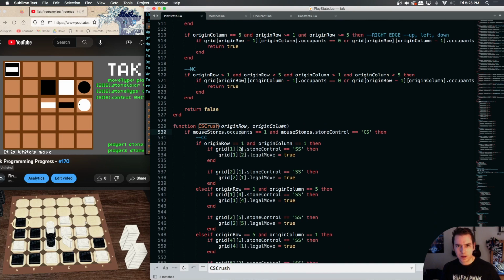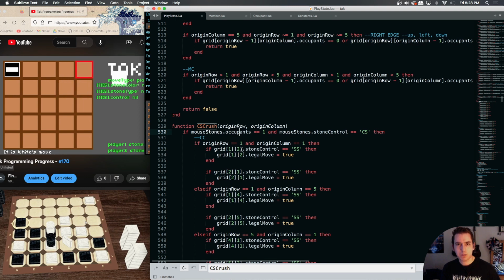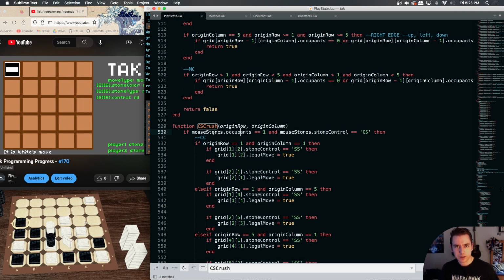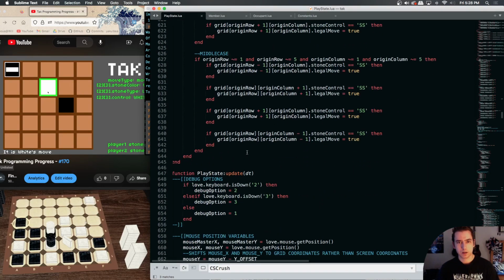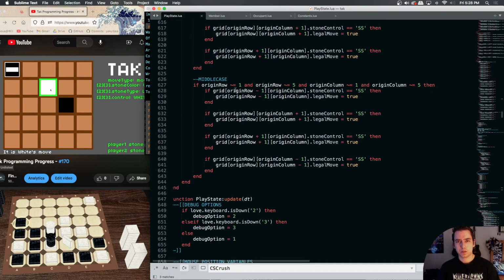Yeah, we should have, by the time we hit enter with one capstone in our hand, our mouse stone's occupants should be 1 and our mouse stone's stone control should be capstone. Then we're asking, depending on what we locked in, this case was a middle case, we locked it in. Then we're going to check every grid around us for a stone control of a standing stone. And if it is a standing stone, at this point, we need to flip leave move true. So yeah, this whole function just is not working.